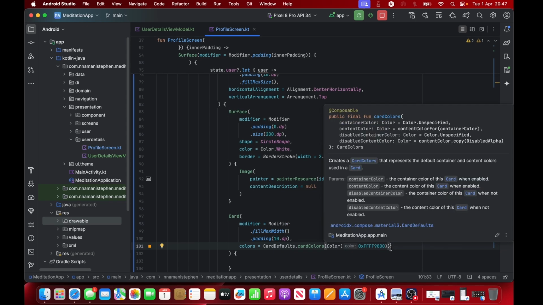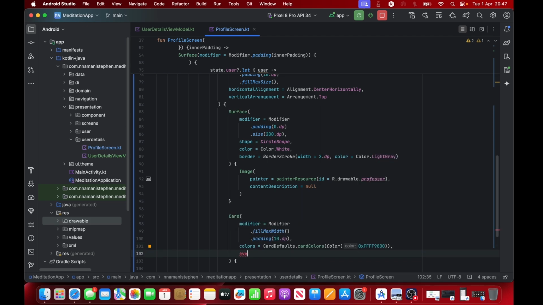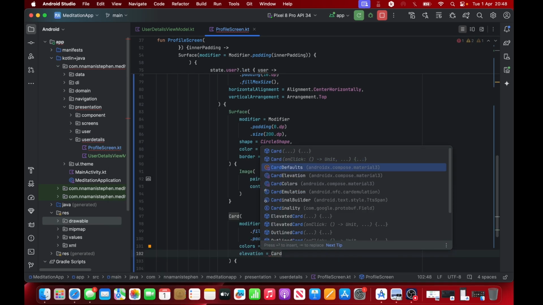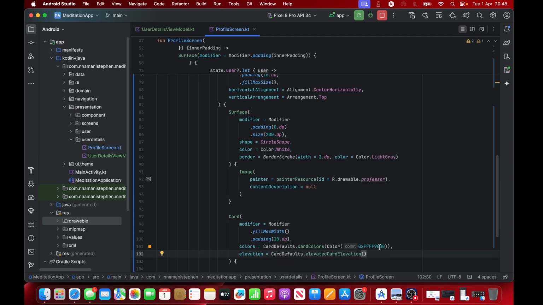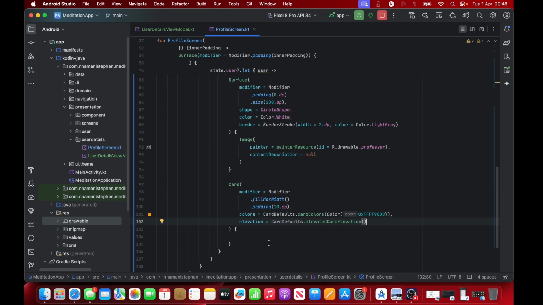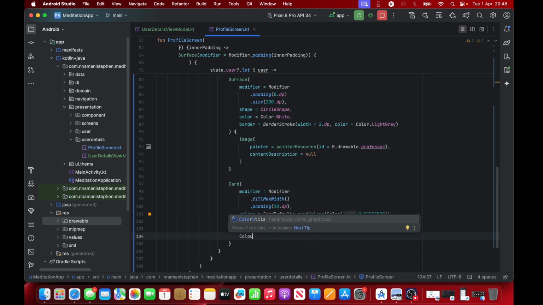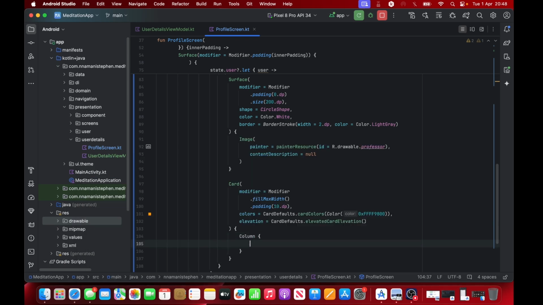So after that, what else? We add elevation. CardDefaults dot elevatedCardElevation. So we'll leave that as it is. After that, we're going to add a column to lay out the text one on top of the other. So down here we'll call a column. Let's add some padding to that column to give it some nice space.